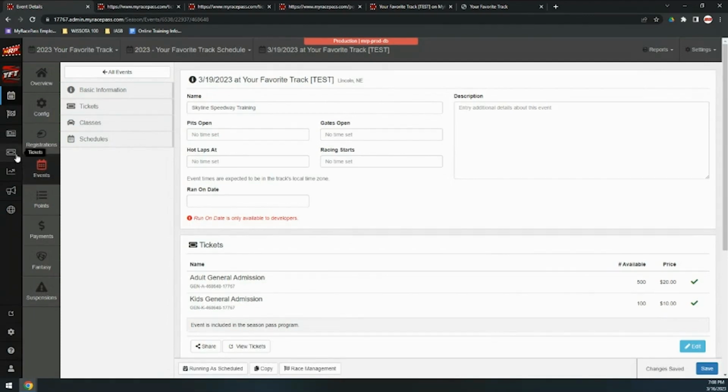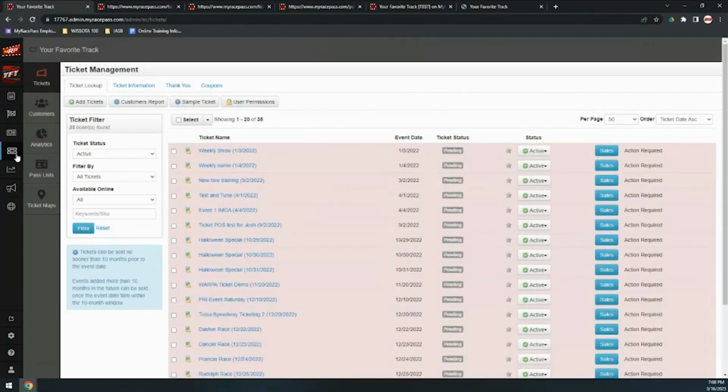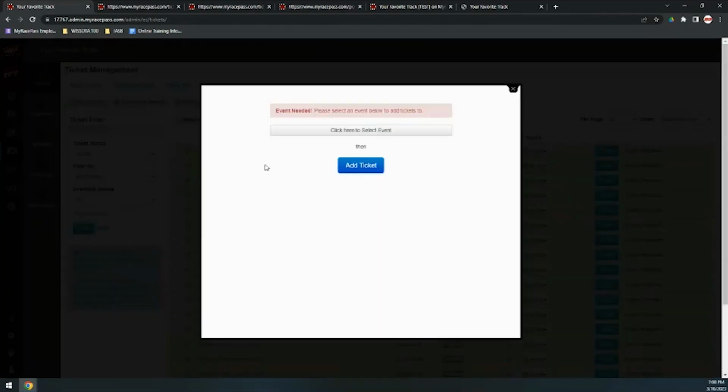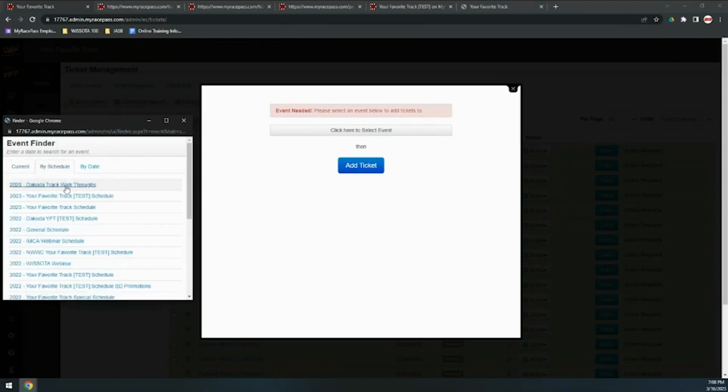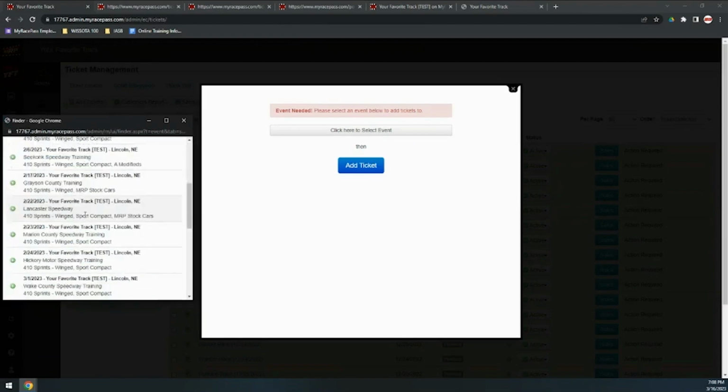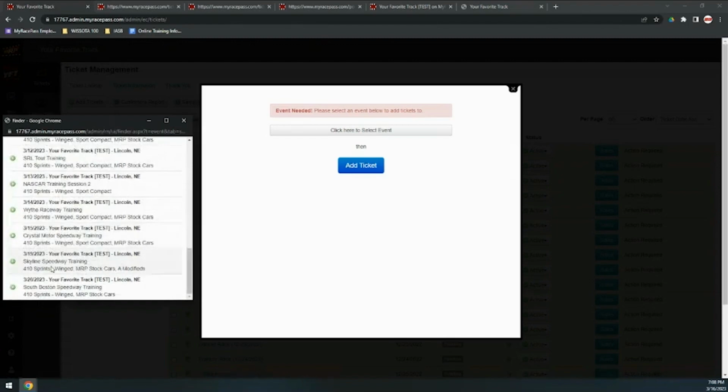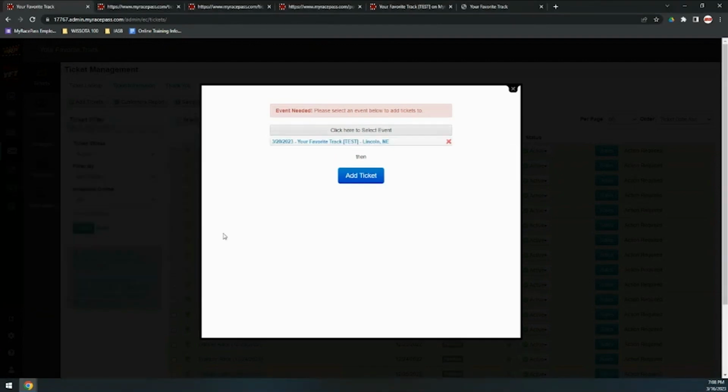So when I jump into the ticket management screen, this is where most everything else that we're going to do involving online tickets lives. And you can also add your general admission seats this way as well. So again, if I want to add tickets, I click here to select an event. I can go by schedule. And Dakota's done a bunch of walkthroughs, so I assume he didn't add tickets to his events.